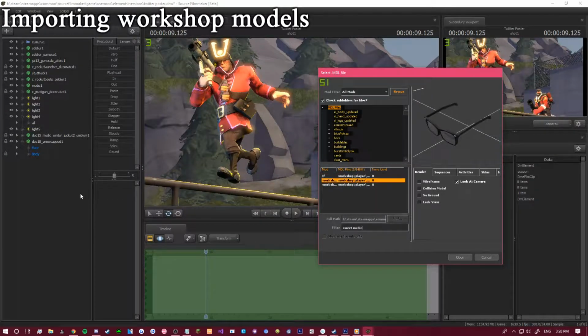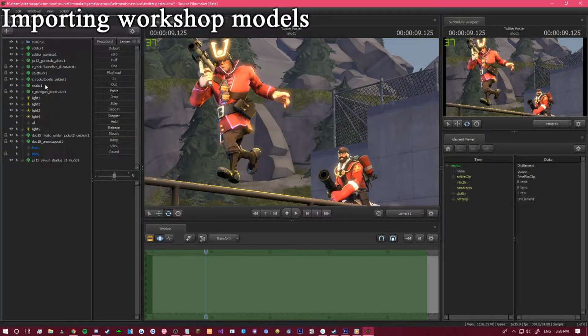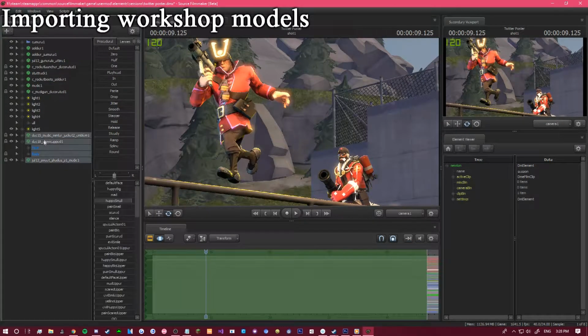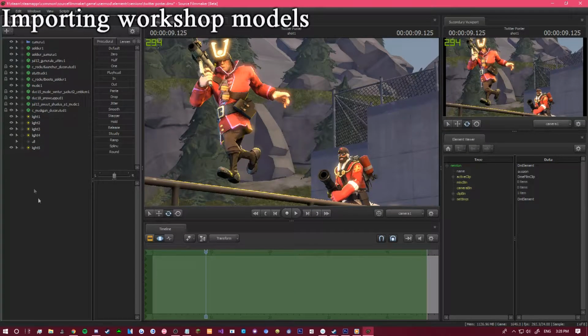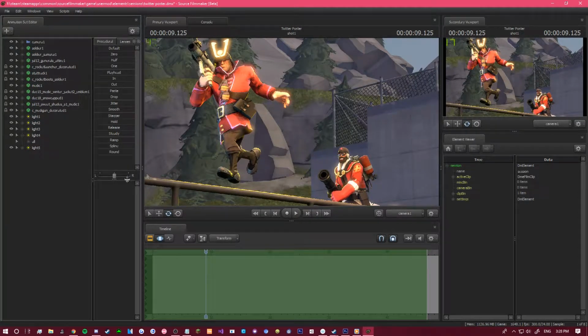Medic. So this one is the model they used, or the style they used. Style 2. There we go. So now I can just select all of these and put them there. That's that. Completely done.